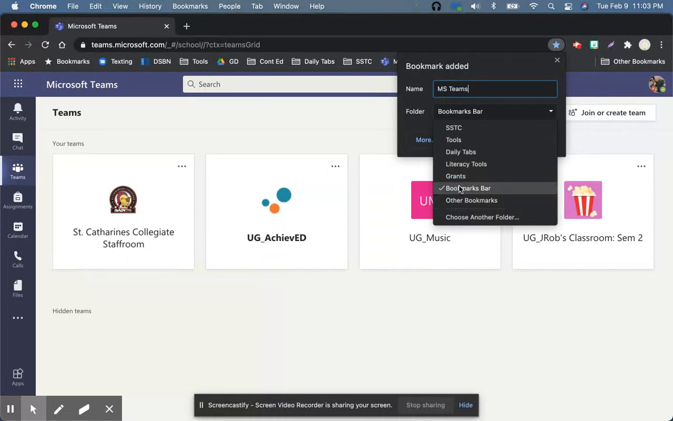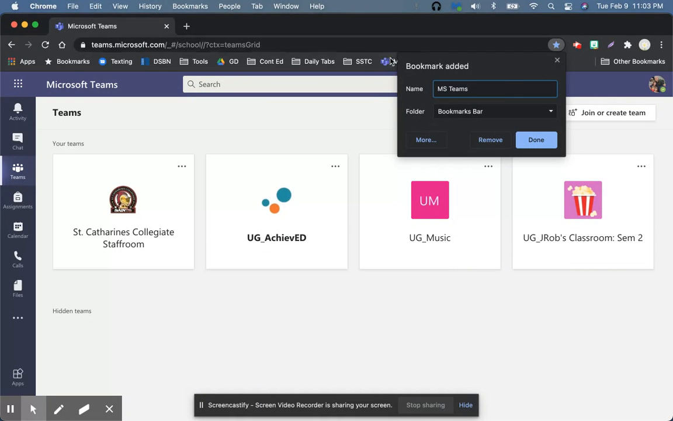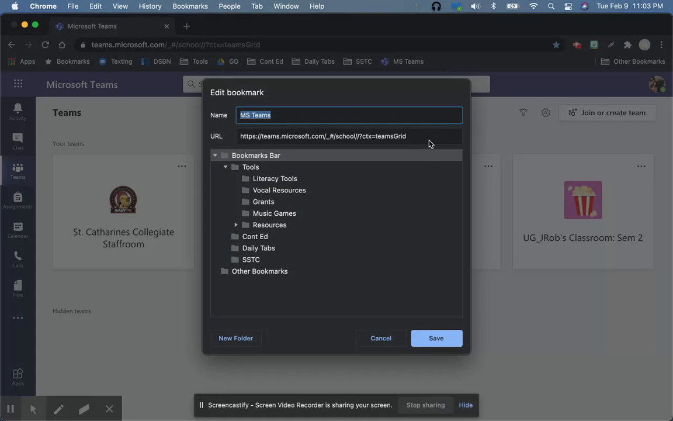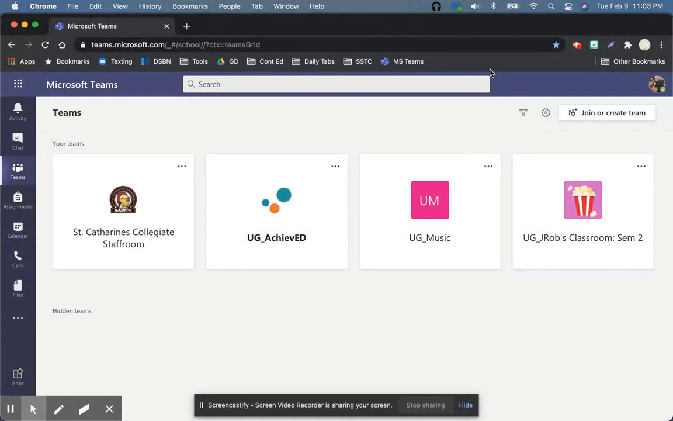So I often will put things in my bookmark bar at the top. I could hit more and create a new folder if I wanted. I can pick some of these other places to put it. But for now, I'm just going to let it go right to the bookmarks bar and leave it there. So now I'm thinking about what else would I potentially need to bookmark for when we're working online.